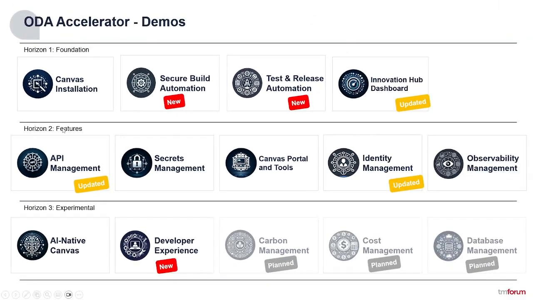So in Horizon 2, we've worked on API management. We have secrets management, which is about how you have a secrets vault where a component can ask to store passwords or other sensitive data that they want to be stored in a secure way. There is a Canvas portal and a set of tools around how you interact with the Canvas.